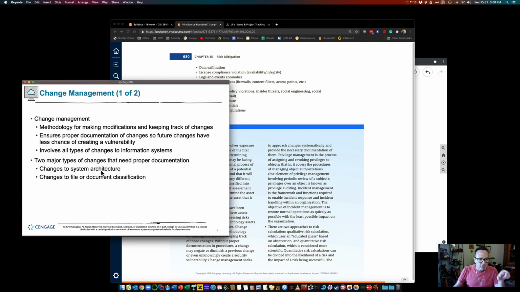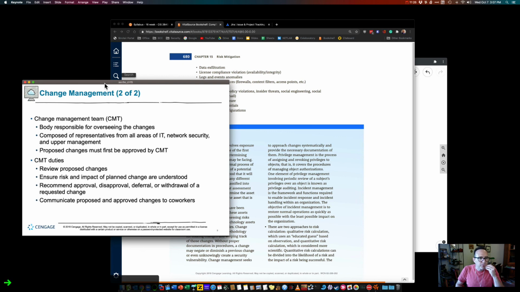Again, changes to system architecture, changes to file or documentation classifications. Again, understand change. Really, that's what it comes down to. And change management team. This is where a good project manager is worth their weight in gold. Someone can help make sure that everyone's checking the right boxes, doing the right things. So also, who has the final approval of these changes?